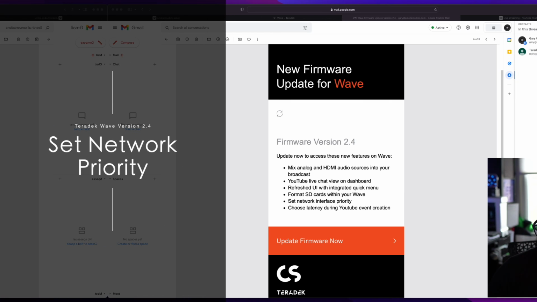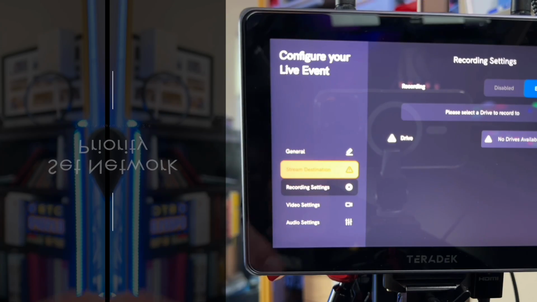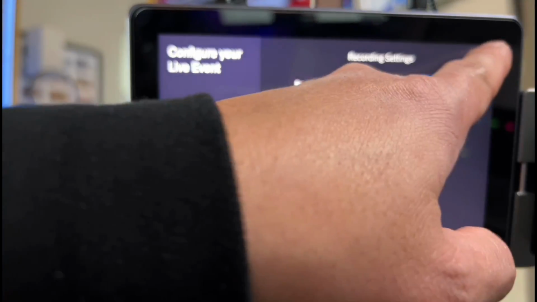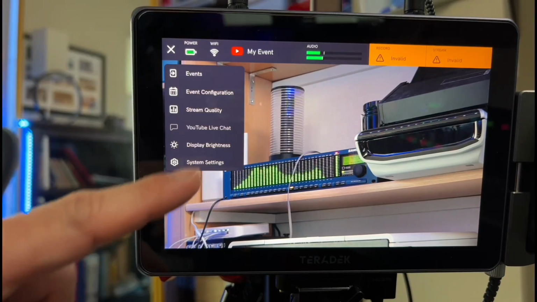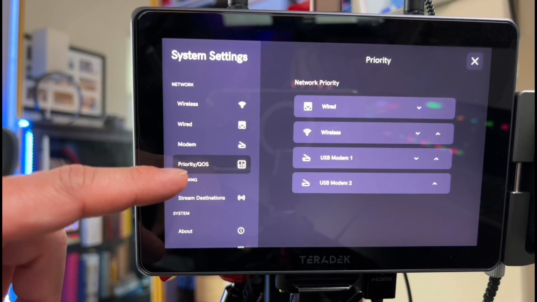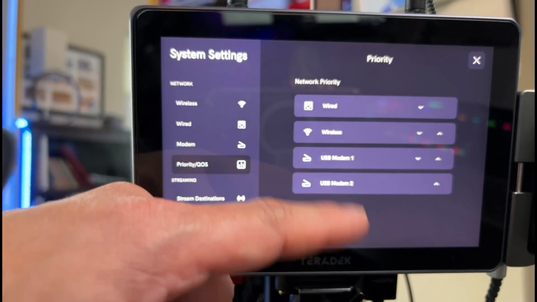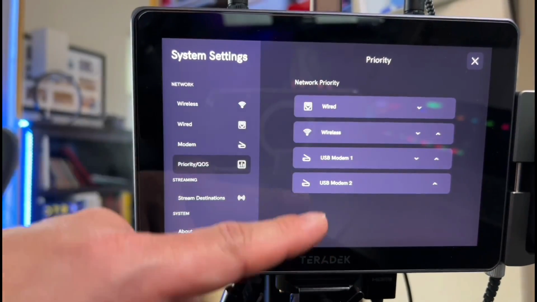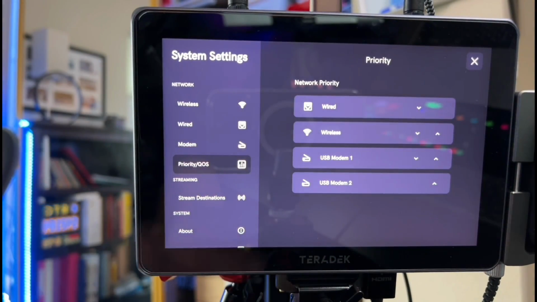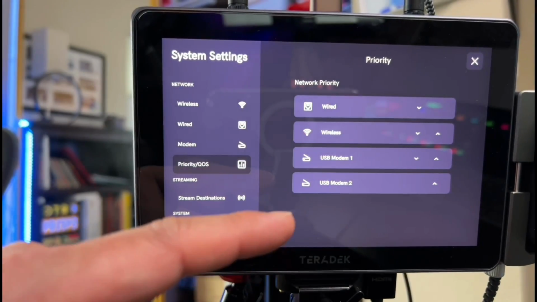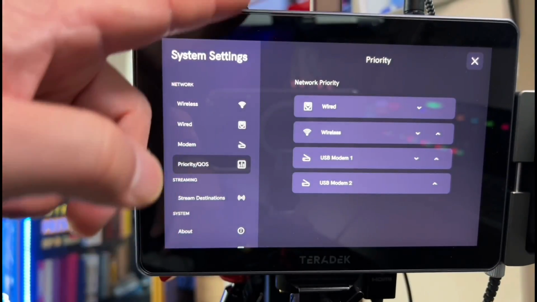All right, the next one is the set network interface priority. So let's take a look back on this interface here. And if we go over to the system settings and go under priority quality of service, then you can select what you want first. In my case, I left it at default because I want the wired to definitely take place first because that's the strongest connection. Then we'll use the wireless here with the antennas.